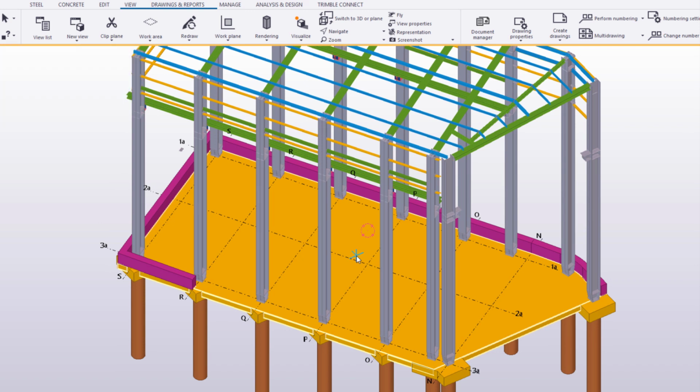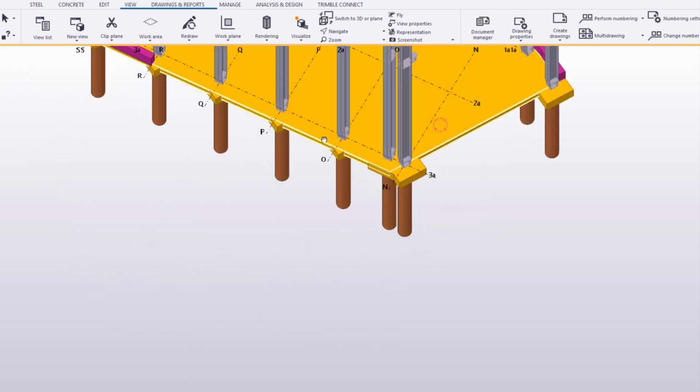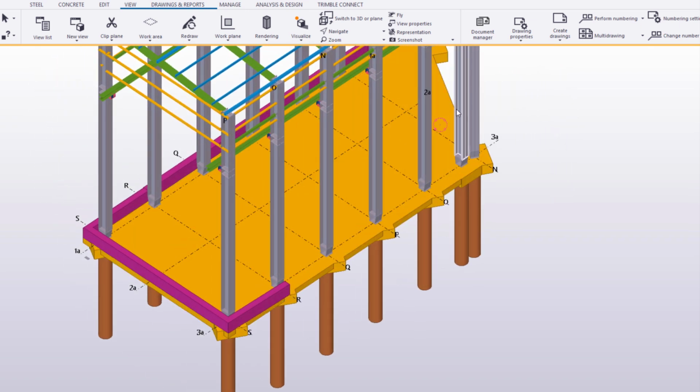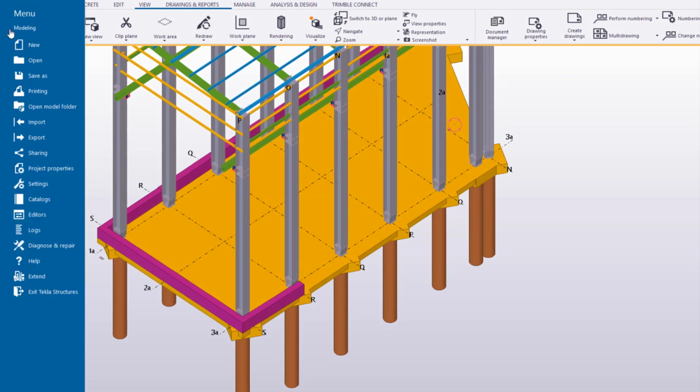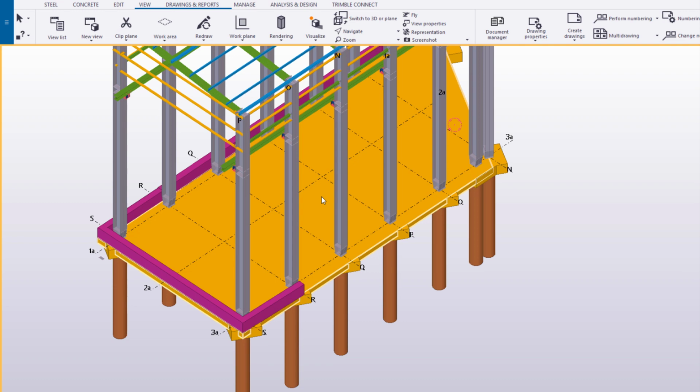Let's try out a useful keyboard shortcut. Press V on the keyboard, then pick a point. Now let's repeat it. Press V and pick a point. As you can see, this is a fast and easy way to change the viewpoint. Another useful feature is Automatic Rotation Center. Go to Settings and click Automatic Rotation Center to switch it on or off. Now that this option is switched on, the viewpoint automatically changes whenever you click the middle mouse button.